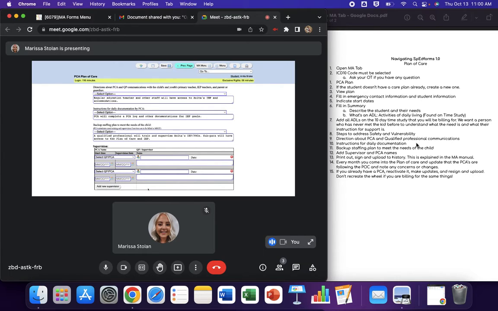Finally, you're going to add in the supervisors. Now, these will be the people who are qualified PCAs, and when you're using your own SpedForm to set it up, you will be able to add these people and add the notes and logs from when you discuss the plan. Once this is finished, you print it out, you sign it, and your PCAs sign it, and you upload it back into SpedForms history.